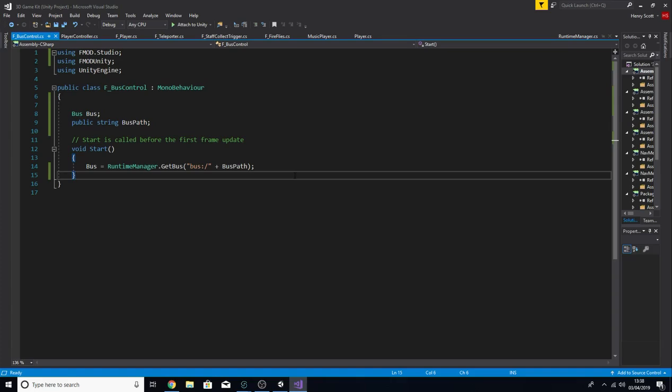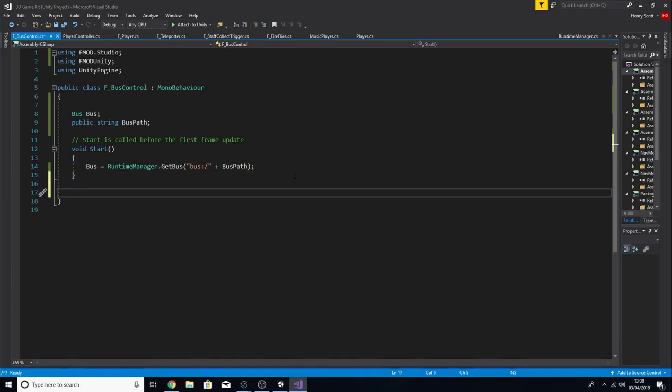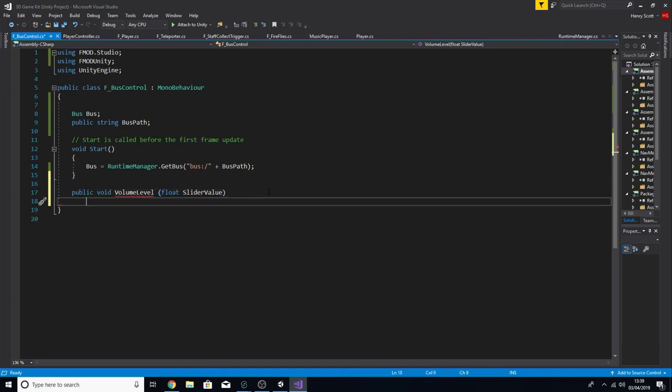Now to do that, we're going to need to create our own function. And it's in this function that we'll set the volume of our bus faders to match whatever value our slider is at. Now normally we start our functions with the word void, but because we want this function to be accessed by another component, say the slider component we looked at in the last lesson, we want to make sure we also make it public. Then we'll write void and we'll give it a name, such as volume level. Then inside its parameter brackets, we're going to create a new float variable and we're going to call it slider value. Finally, we'll give our function a body.